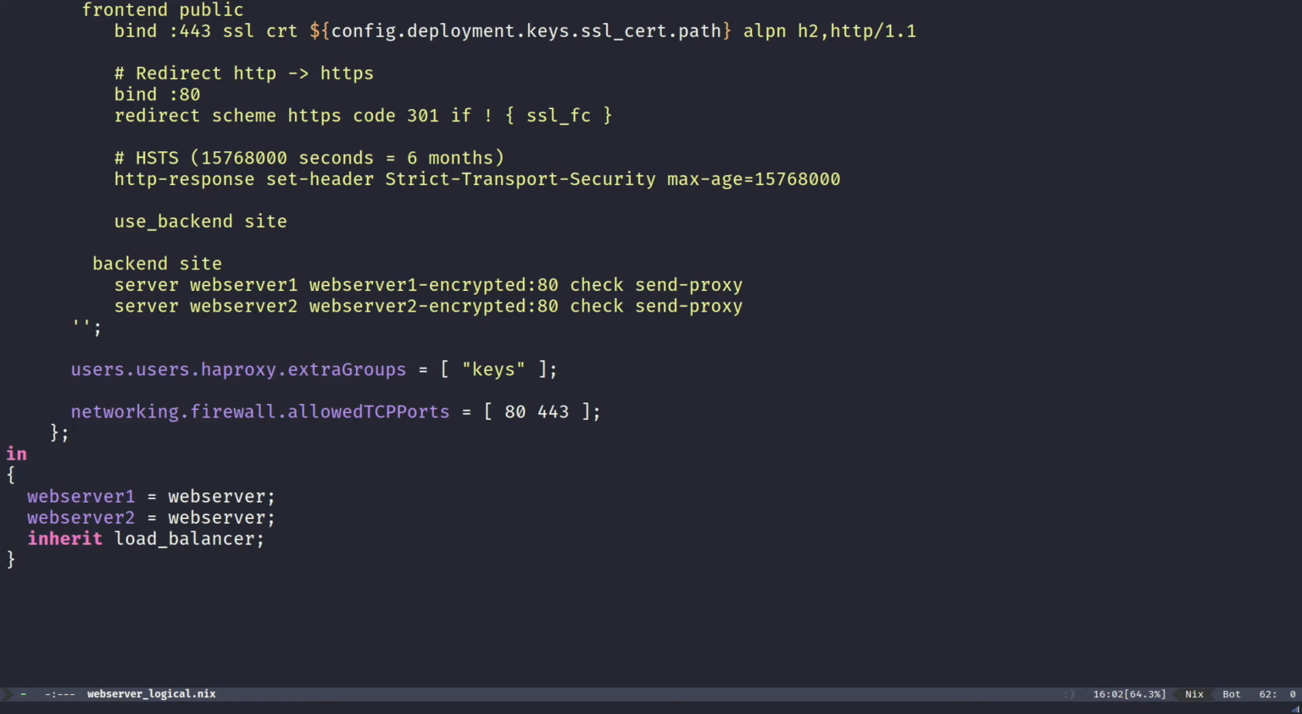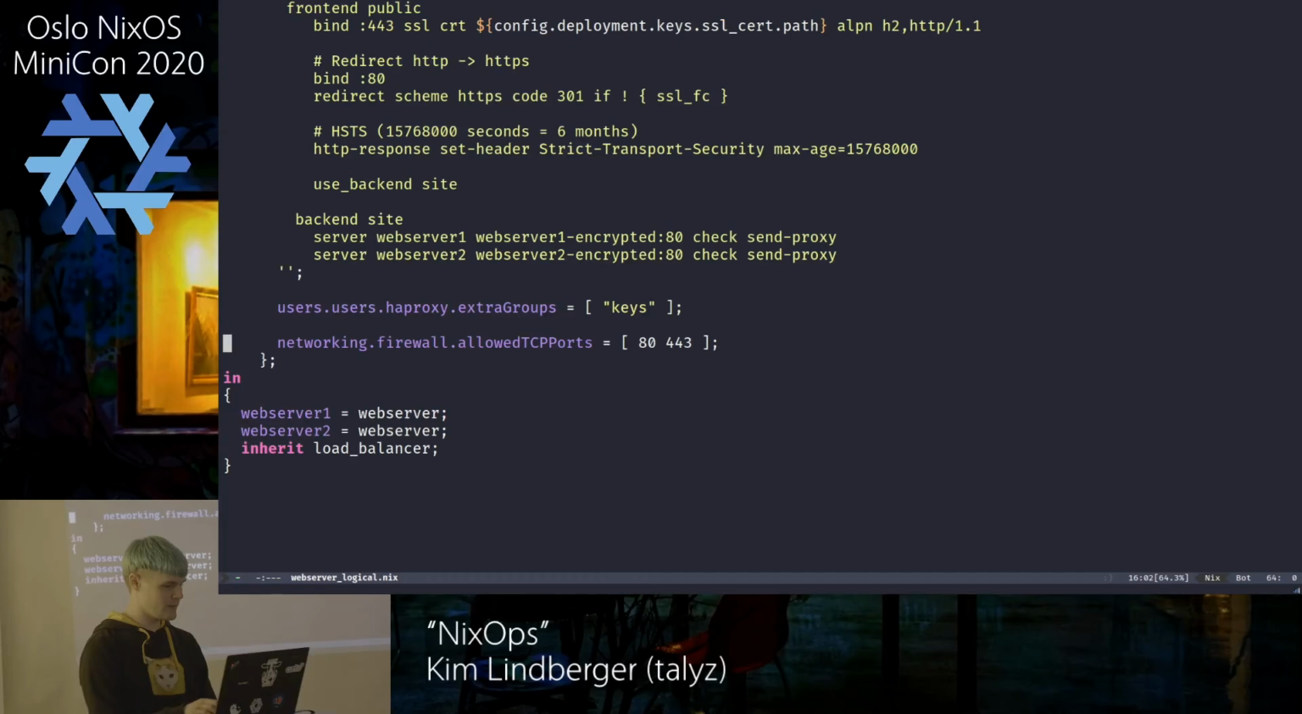And then HA proxy also needs to be a part of the keys group to actually be able to read this. And that's pretty much it. So web server 1 and web server 2 are just set to web server, and then we inherit the load balancer config.